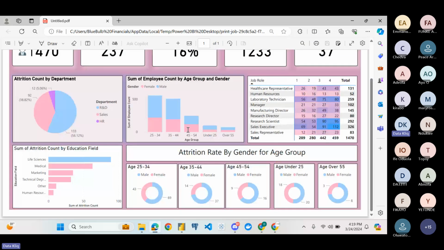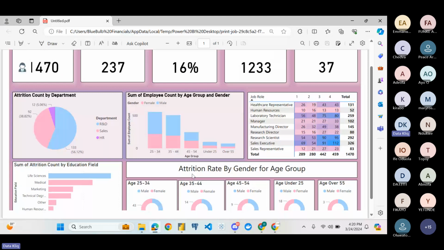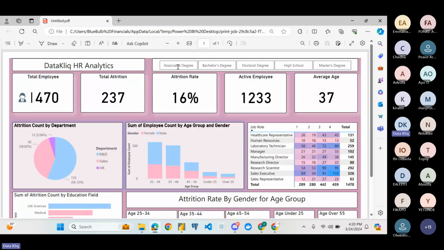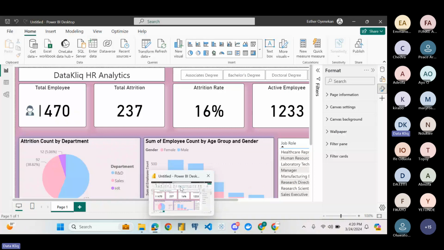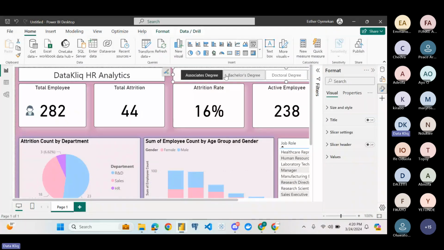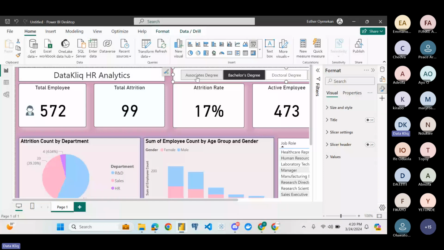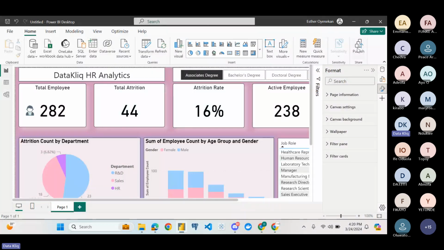I can always share this with people, but the limitation of this is that it is static. People cannot play around with it. They can't drill through it. They can't filter. So that is the limitation of sharing the PDF format. But if you want people to be able to play around with it and do every other necessary filtering, you can just come to publish here, as long as you are signed in. As long as you are signed in, your name is showing here. You can just click on publish from here.